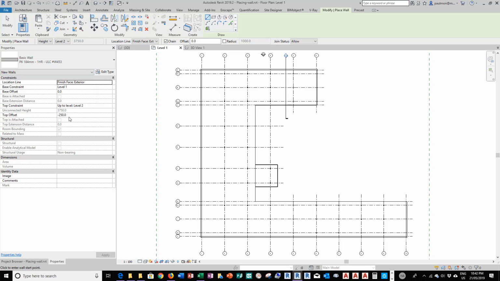Now we need to go into the property here because we are drawing the wall up to the underside of the floor slab on level 2. And our floor slab is 250mm thick. So if we want our partition to sit at the underside of the floor slab for level 2, we're going to have to enter -250 in the top offset. And also make sure the option in the option bar, the height, is set, and then it's going to go up to level 2.